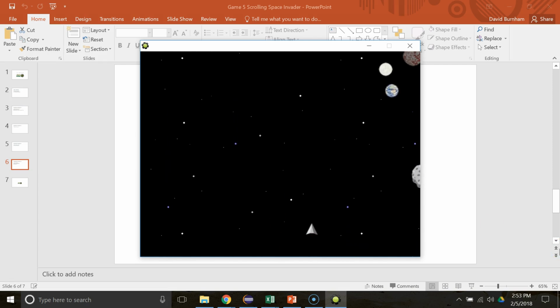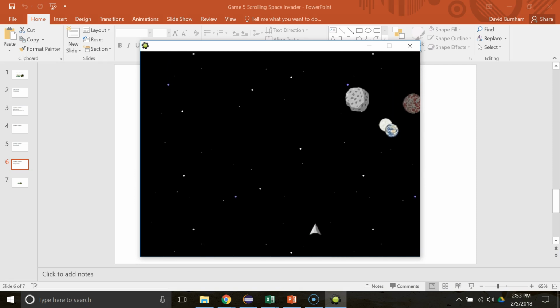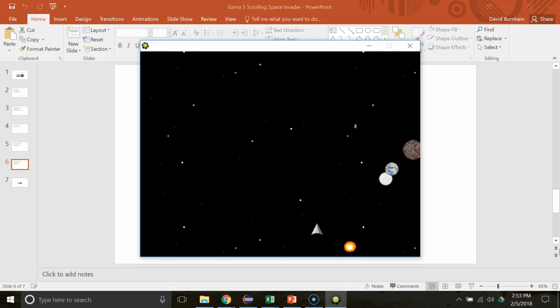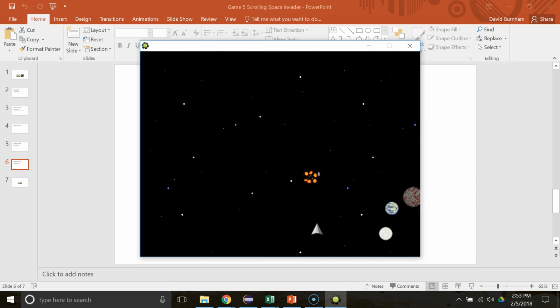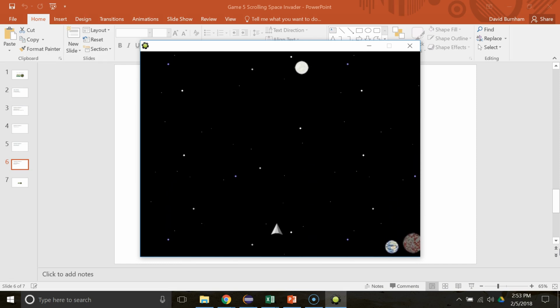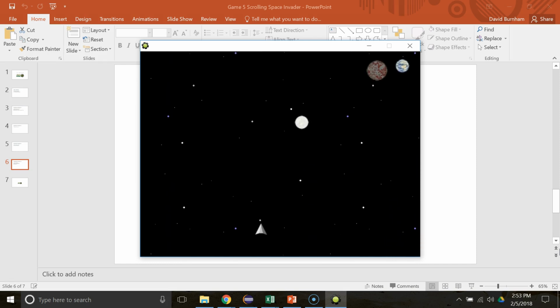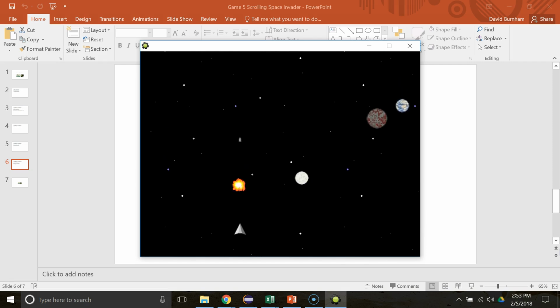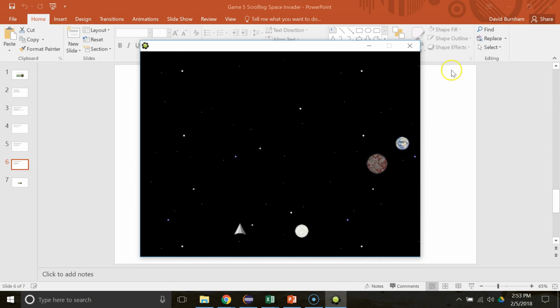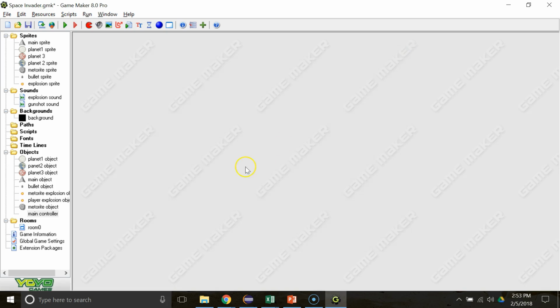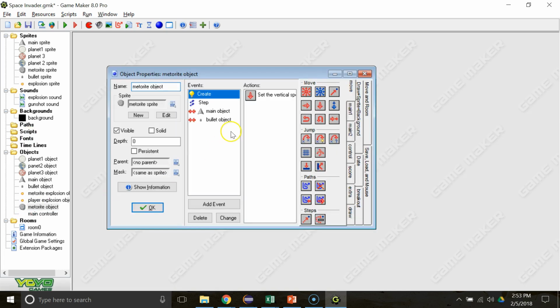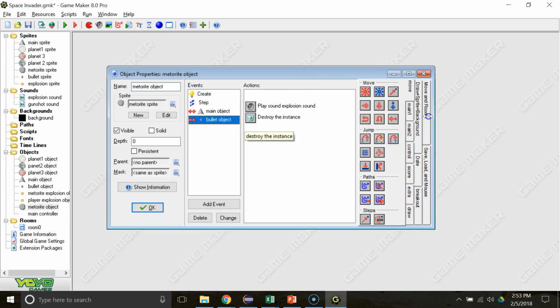And there's our new meteorite, and that's going to get to the edge, so let's go back and put it there. Now notice our explosion continues, and you also notice that when our bullet hits a planet, or it hits the meteorite, it continues through as well. And so we're going to adjust a few things along those lines. So let's go back into our meteorite object, and we can take care of our bullet first.